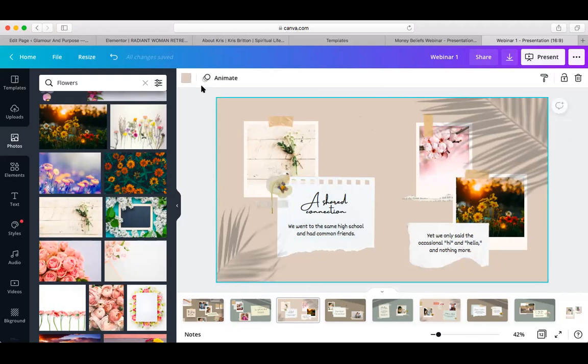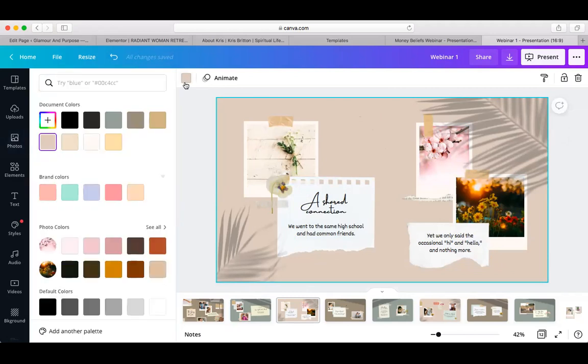You just click on the background, you go here. At this point, I think if you are choosing a template, the template colors usually merge with each other. So I wouldn't really worry about changing the background, but if you wanted to, I'll just show you how to do that. So let's say I want to make it pink. There you go. That's pink now.